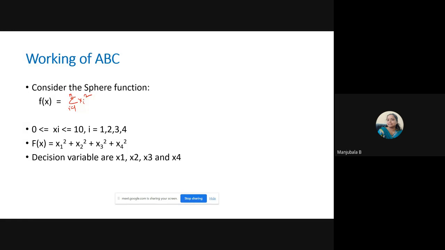We'll see this example, the same sphere function. We consider f of x equals the summation of xi square, i equals 1 to d. So we'll consider the dimension d of the decision variables equals 4, lower bound equals 0, upper bound equals 10. So the objective function we can write as f of x equals x1 square plus x2 square plus x3 square plus x4 square. So we have 4 decision variables, x1, x2, x3, x4.